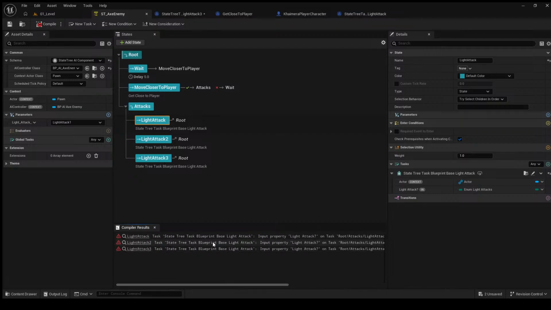Okay, let me just try this first. This one, parameter light attack. Okay, but is that a global parameter? Because I want to change it manually, like I want to change it around here. Can I not do that? Can I choose a different one of them like this?